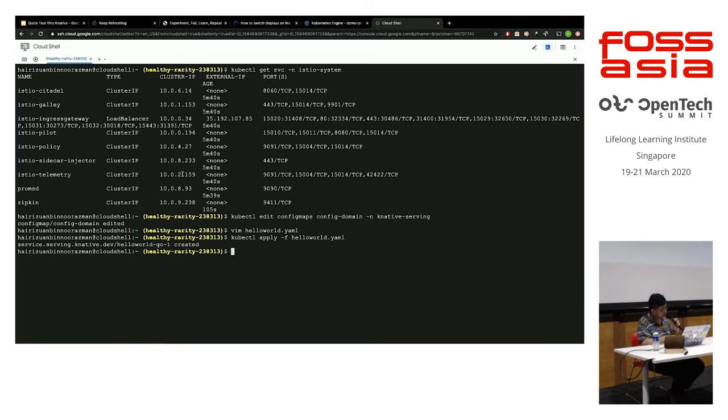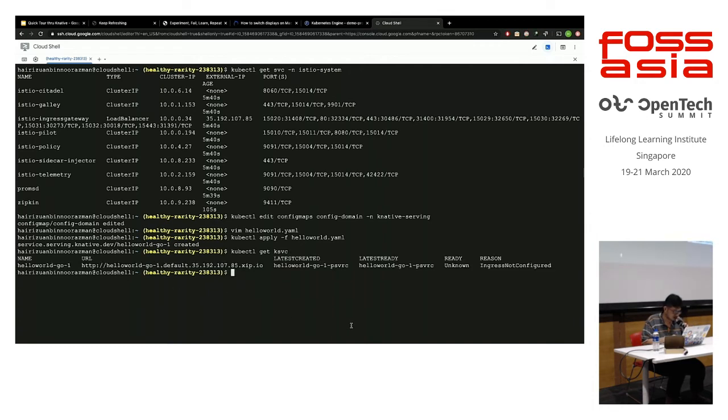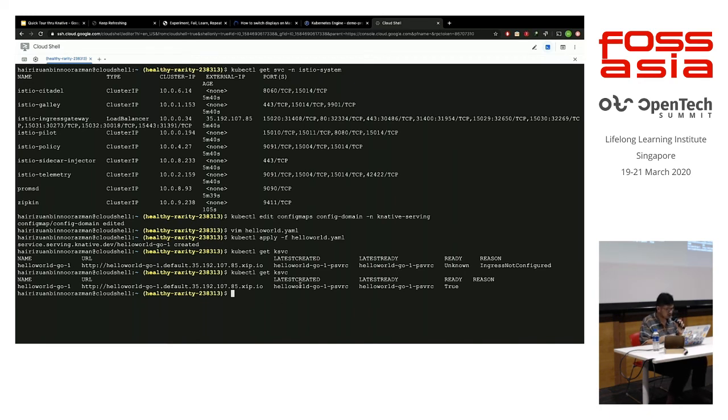So with that, the Knative service is created. What we want to do is check certain resources here. The first thing that we will want to check is this thing called K service, which is different from the Kubernetes service object. Knative creates this thing called the K service object. So we just check that. Okay, so with that, it now says it's ready.